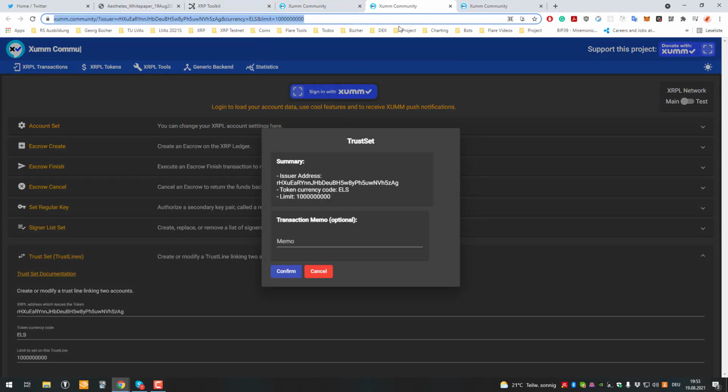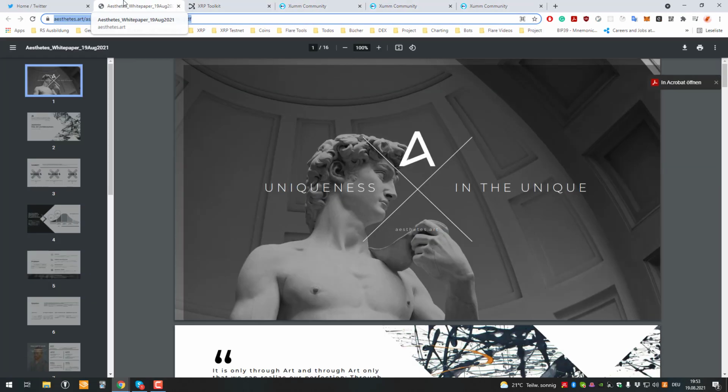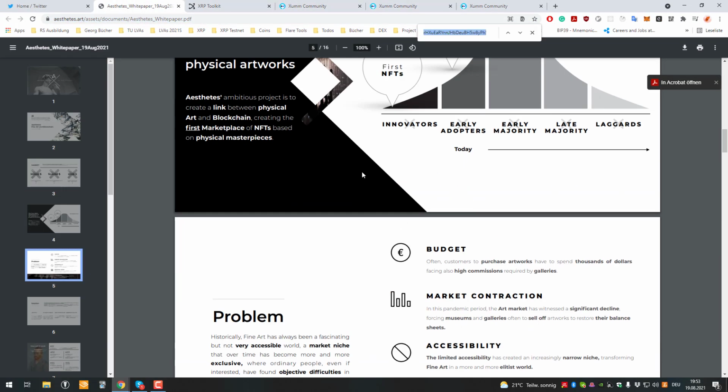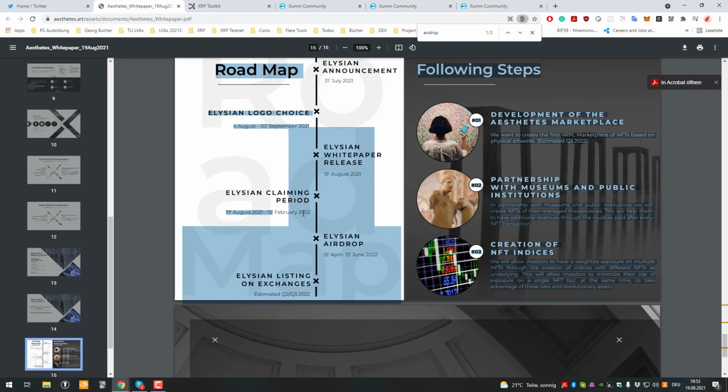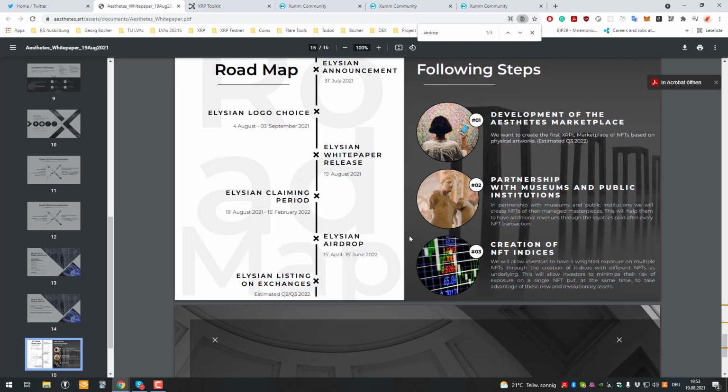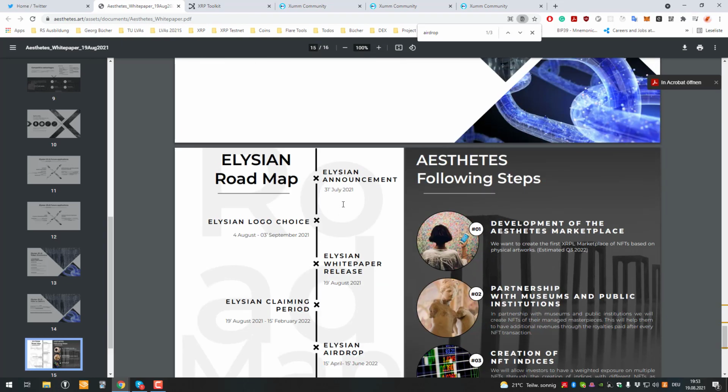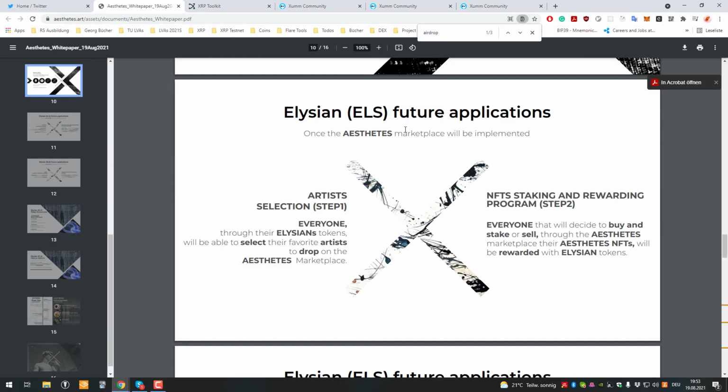The airdrop will happen after a certain deadline. We can also look at the white paper quickly to see when it is. The airdrop is planned for the 15th of April to the 15th of June 2022, so we've got lots of time to set it. The claim period ends in February 2022, so we've got until the 15th of February 2022.